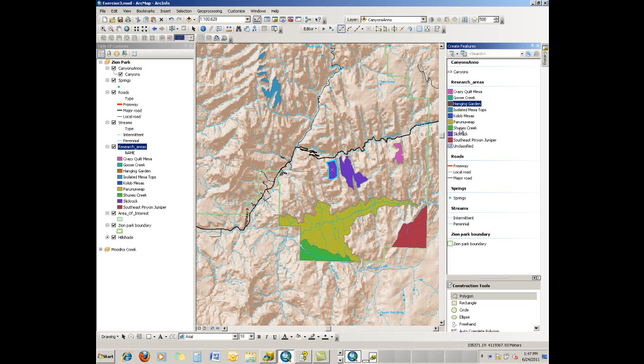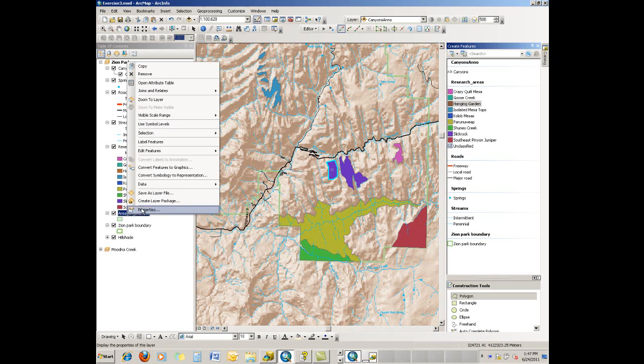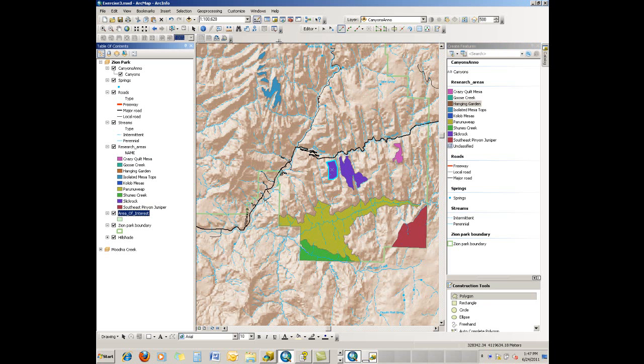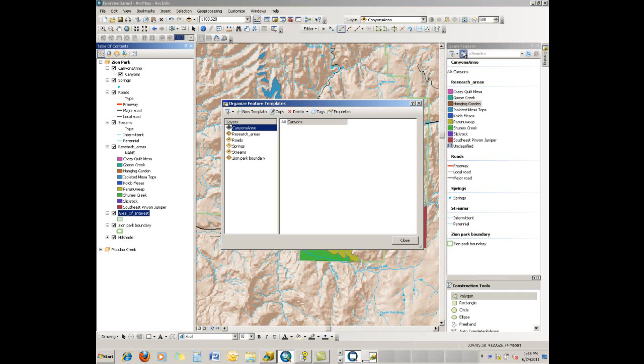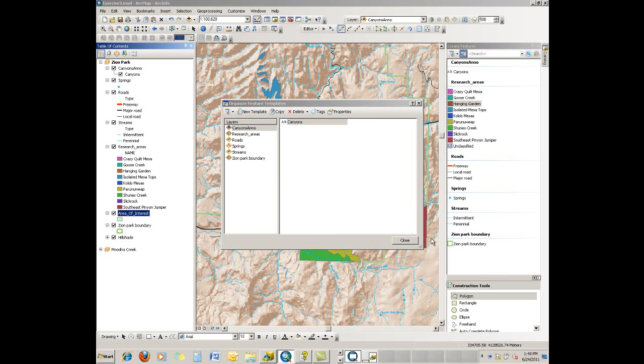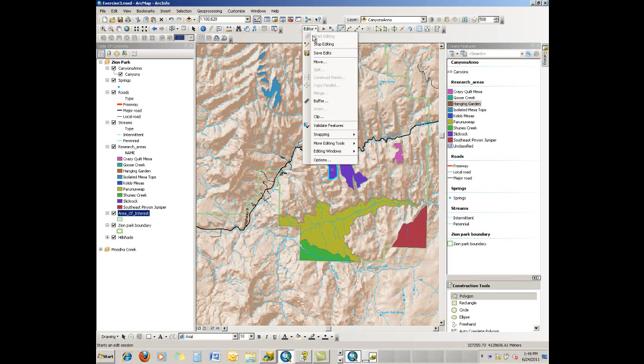Yes, it does work on shapefiles. This area of interest here, if I look at its properties, I believe it is a shapefile, and I can create a template by going over to the Organize Templates button, click on New, and say give me a new one for where's my area of interest? Oh, select. Oh, did I turn it on? Let me close this. Let me stop editing and start it again.